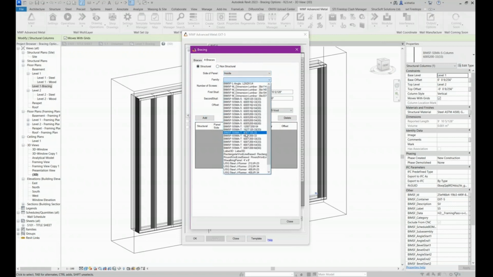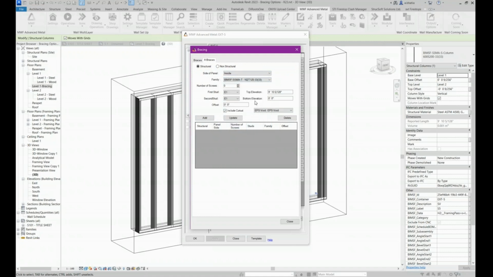And then you can choose your family again. So we're going to choose 162T125-33. You can specify if you want any number of screws. So I'm going to say 3 or 4. And then over here, you can choose which is the first stud you want the left end of it to be at, and then you select the second stud, which is the right end of the cross bracing.